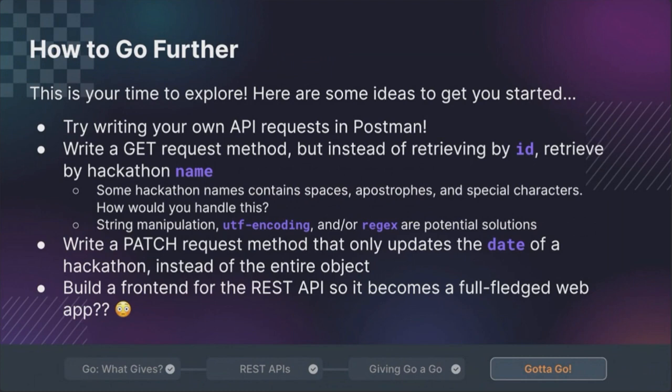The difficulty with this is that some hackathon names contain spaces, apostrophes, and special characters. So how do we resolve those? String manipulation, UTF encoding, or regular expressions are all potential solutions depending on how you want to look at it.